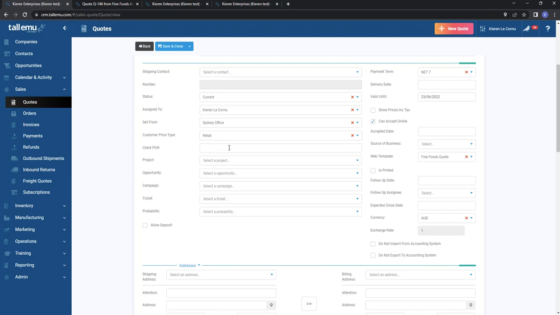I can input a customer PO number, and the customer can also do that themselves from the online quote that I'll show you. We've got payment terms here. That validity date is being calculated, as we saw, based on whatever your preference is set up in the system. We've got the can accept online box ticked by default, so the customer is going to be able to see that online. We've also got a source of business field here that you can customize so that you can track the origin of your sales.